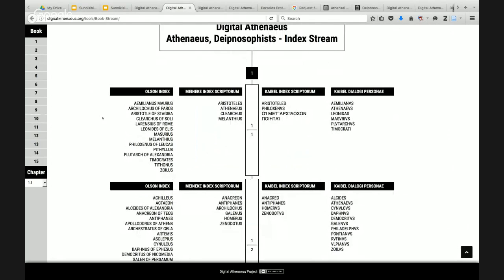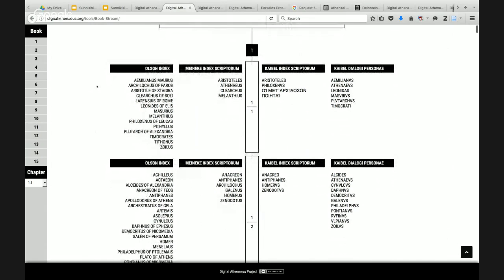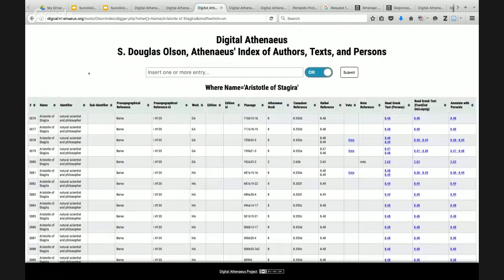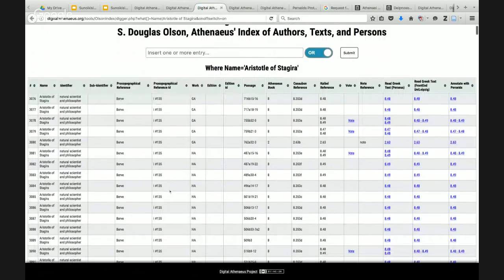And then we can align the entries of the indices. First of all, we have Olson, then Meinecke, and the two indices by Kaibel. Of course, the index by Olson is rich because he includes not only authors and texts, but also persons. Here we can see what we have in the indices, maybe correct them, and then jump to the index if we click on each entry.